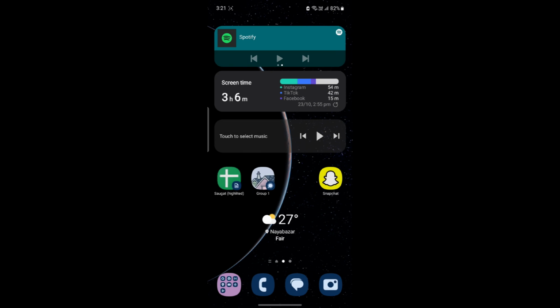So guys, I hope this video about how you can add the chat to your home screen in Signal Messenger was helpful for you.